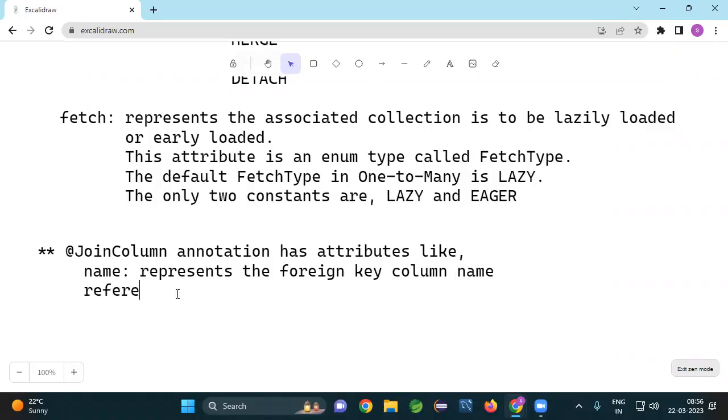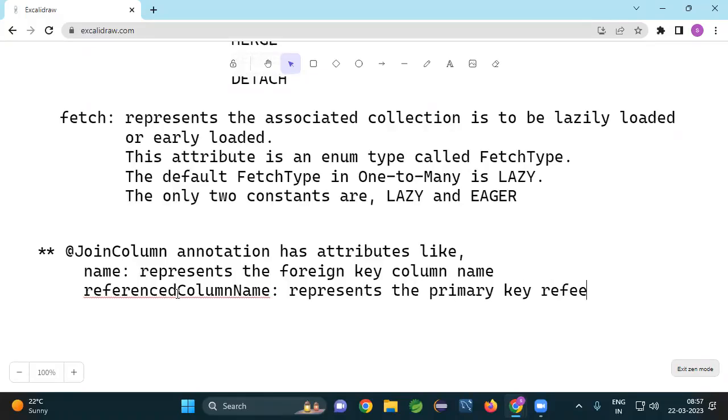Next is referenced column name. What does referenced column name represent? It represents the primary key referred by the foreign key. That's what referenced column name is. Got my point? First one is name. Next one is referenced column name. These are the two attributes of the join column annotation.